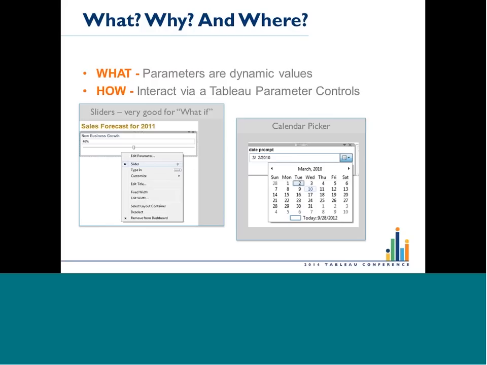But exactly how do you interact with a parameter? When a parameter is created, it has a parameter control that looks very similar to the dimension quick filter that you may be familiar with. Now you can control the appearance of the parameter control, such as a single value list, a slider, or perhaps type in or using a calendar picker. It all depends on the parameter data type.